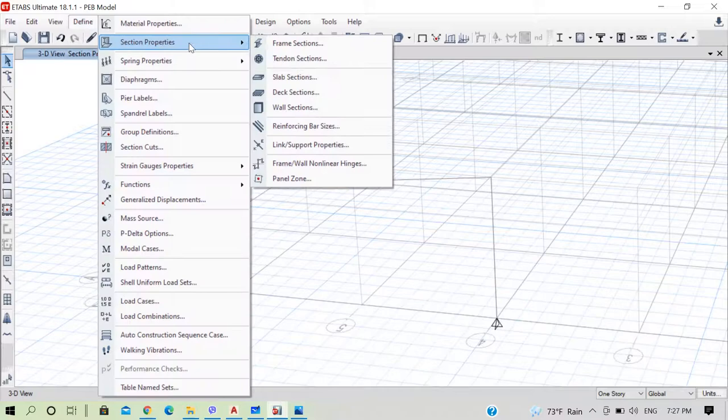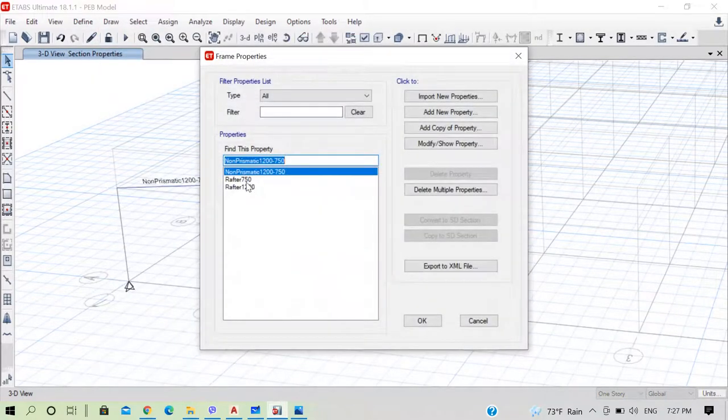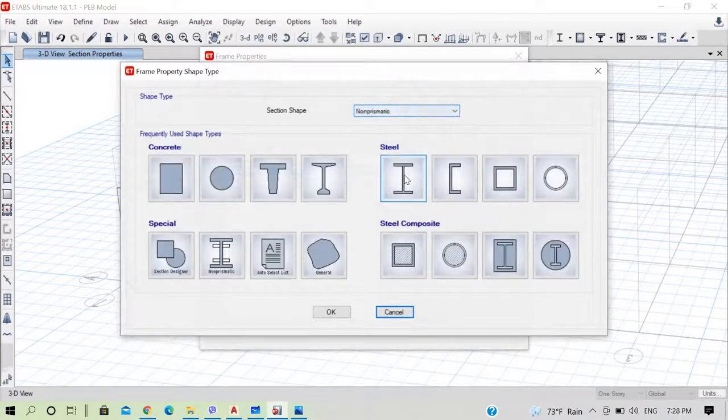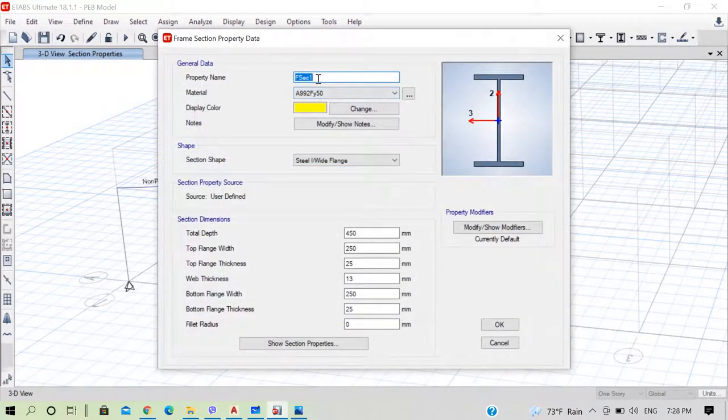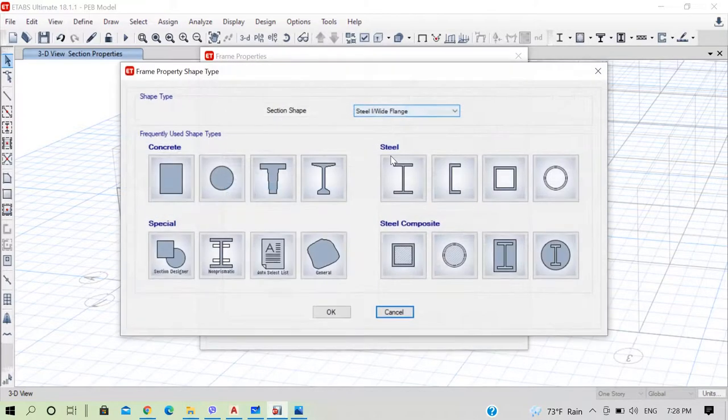So I will go to define section property, frame section, and I have to define a new rafter of 900 section. So I will go to add new property, steel I section, and then rafter 900. Material will be Fe 345. So this will be total depth 900 mm, depth section 900. Flange width I will take is 300. Top flange thickness 20 mm. Web thickness 8 mm. Bottom flange width 300 mm and bottom flange thickness 20 mm. Then click on OK. Now again, add new property, non-prismatic.